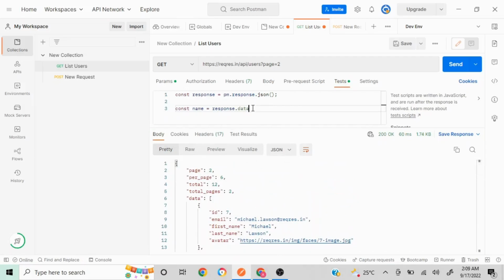So here if I want to refer to the first record and fetch the first name, I will put 0 here, and now whatever is inside data I want to pull. So inside data I want to pull first name, so I'll write first underscore name and then a semicolon. So what it is doing is initially parsing the JSON response, and then it is fetching the specific record which you want to fetch here.